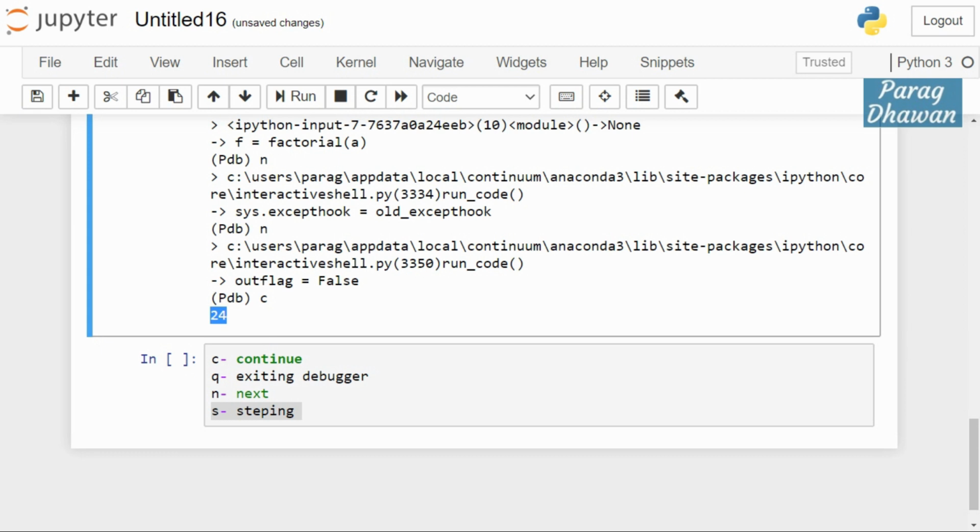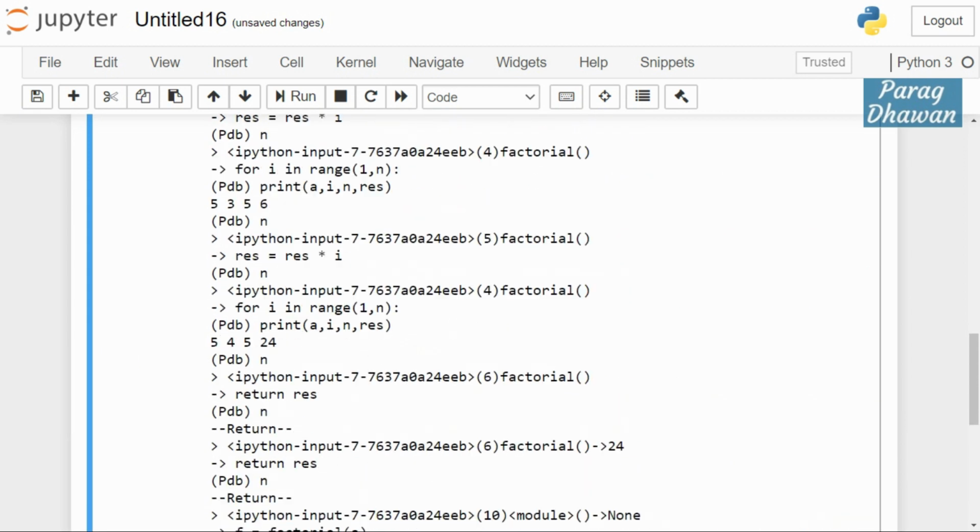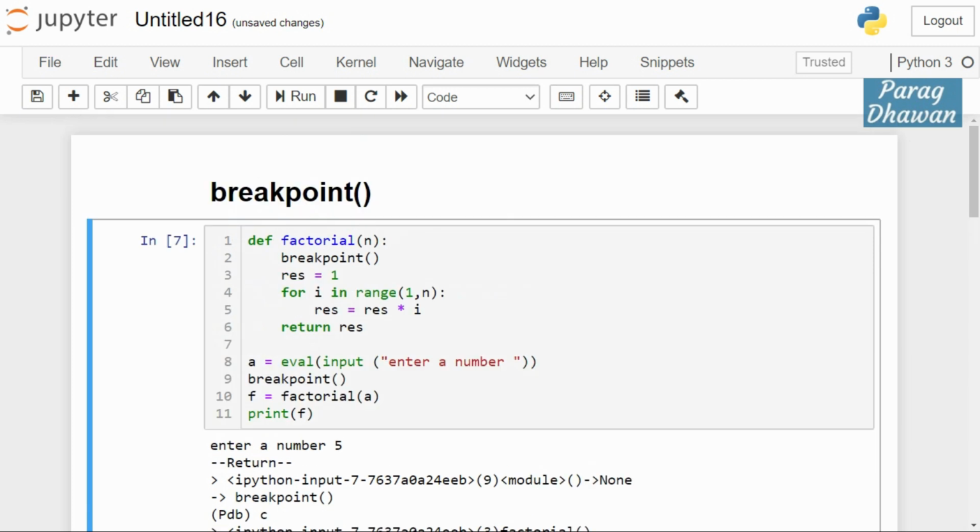Still our output is incorrect. Why? When we exited this function, when the result value was 24, it means it ran from 1 to last index minus 1. n was 5, it ran from 1 to 4, 1 into 2 into 3 into 4 means 24. So what you have to do, you have to update this value by plus 1.